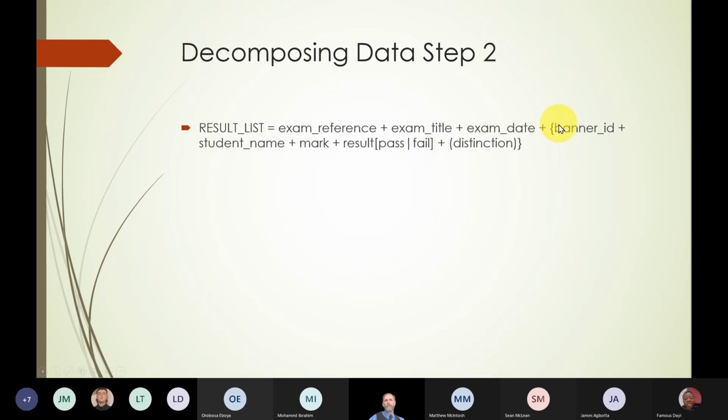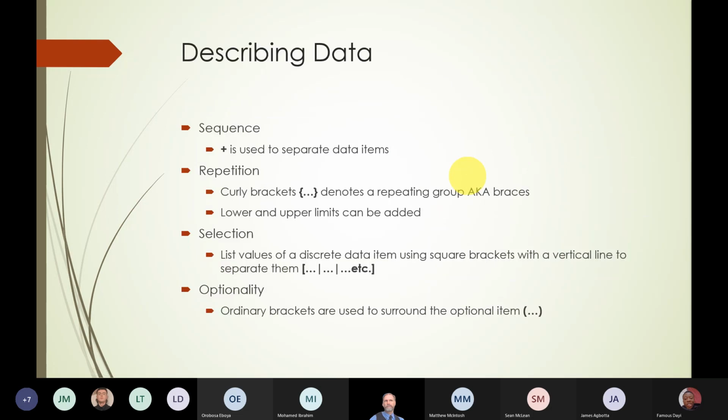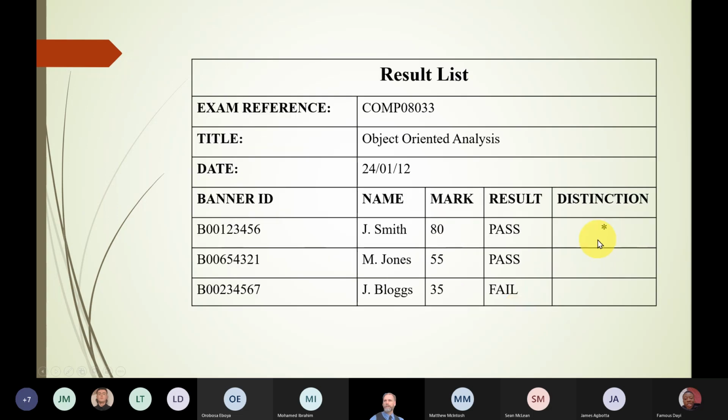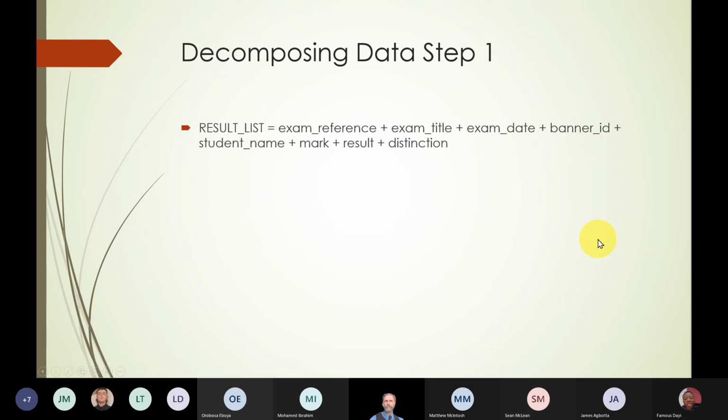And we've already used curly brackets and square brackets, so our final one is normal brackets. That's an optional one. You may or may not have a distinction. So anything that's optional is in normal brackets. We know it's optional, not everybody gets a distinction. Okay, so we start off with everything. We then start to figure out which bits are repeated, which bits have specific options that we can choose, and which bits we don't always have.